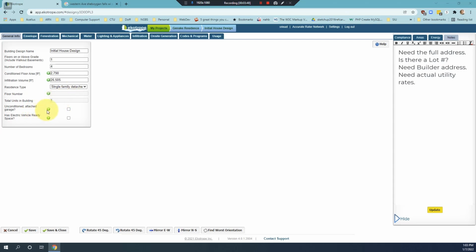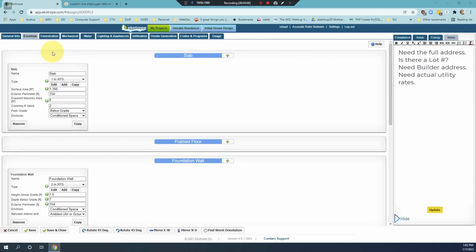We have an unconditioned attached garage, so we're going to click that. We don't know anything about electric vehicle ready space, so we're not going to worry about that. And let's move on to our envelope. The envelope has us build the building starting at the base. So we're starting at the slab and the basement slab floor.